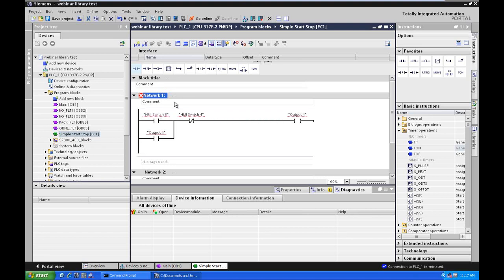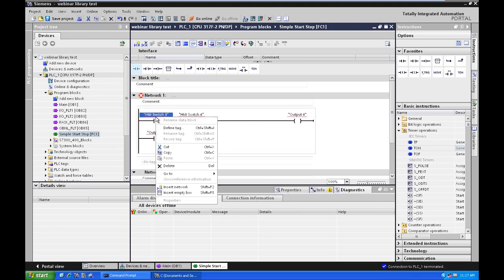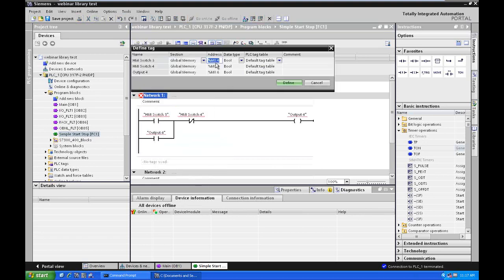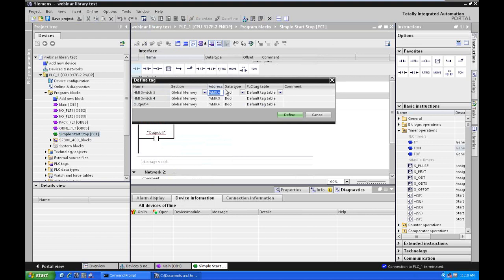actually define the tag. Very similar to what you've done in other tag-based software. I can either right-click on the tag and define tag, or in this case I can actually right-click on the network, define tag, and pick all of these tags at once. It will automatically select open unused addresses. So I'll leave those be at M0.4, 5, and 6. Actually, I may make this an output on the PLC, but I'll leave it at M0.6 for now.